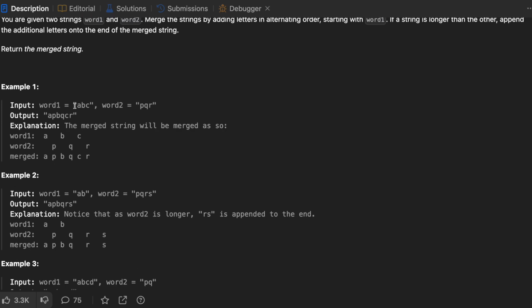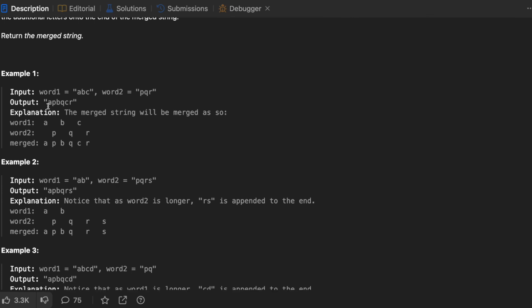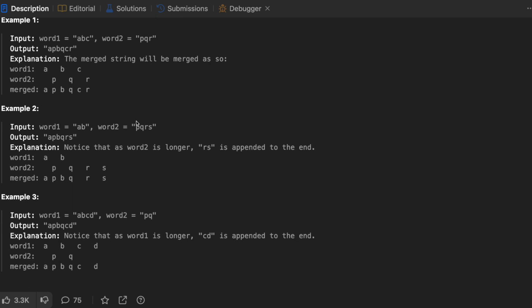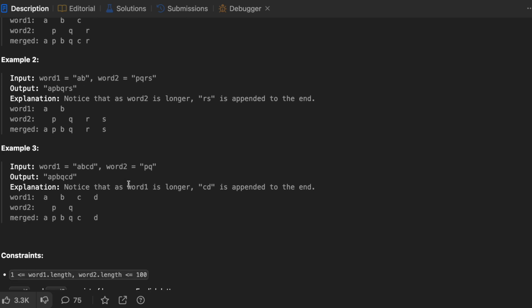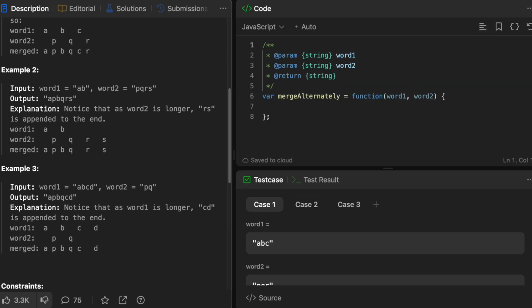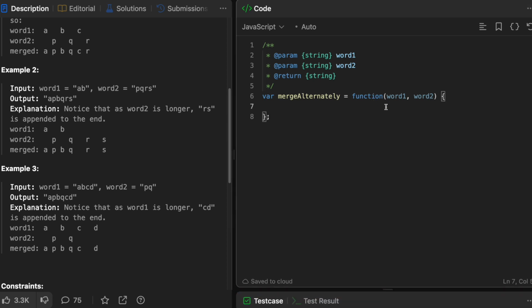So we have word1 with ABC, word2 with PQR, and what we get is APBQCR. And then we have some other examples where word1 is smaller than word2, and then one where word1 is bigger than word2. So yeah, there's not much I think that's needed in terms of illustration. So I will just start doing the coding.